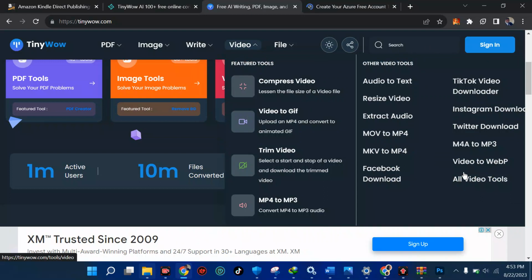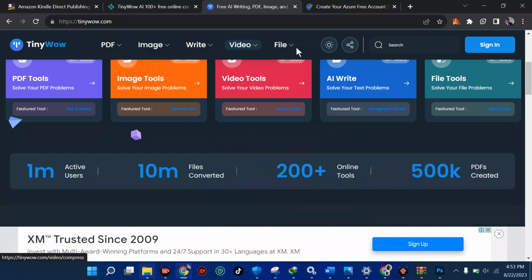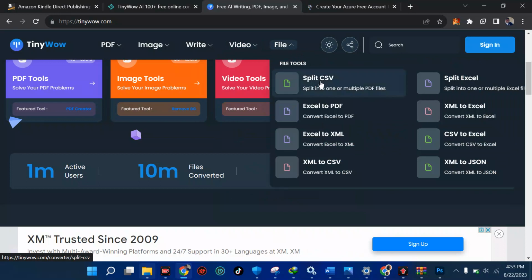So I'll not be taking my time to explain all this because I believe this site is crazy and it's totally free. Trust me when I say this. Then at the file, you can split CSV, that's comma separated values, Excel to PDF. You can do all the conversions you can see on the screen, and that makes it very beautiful.